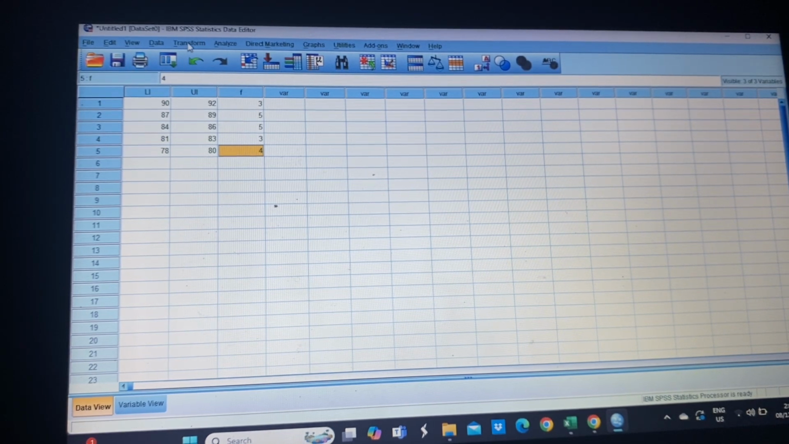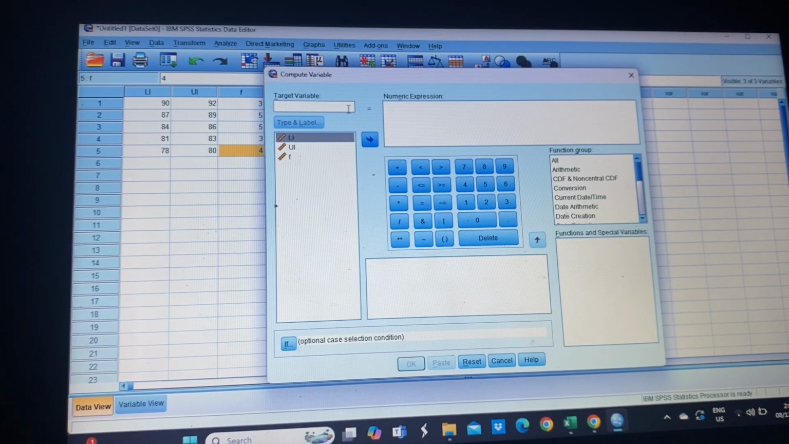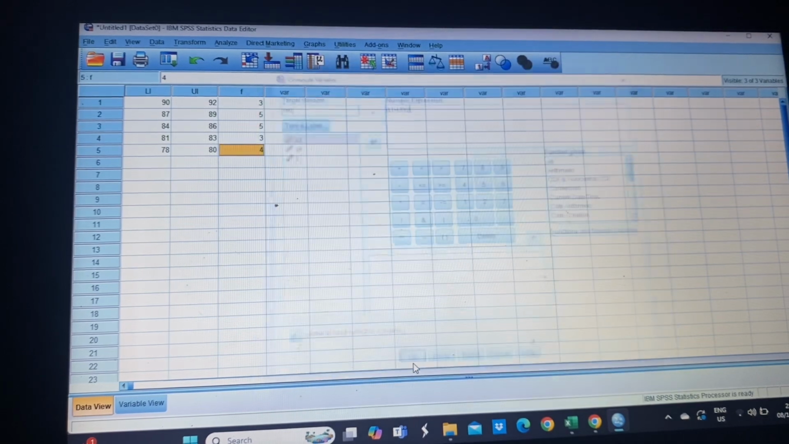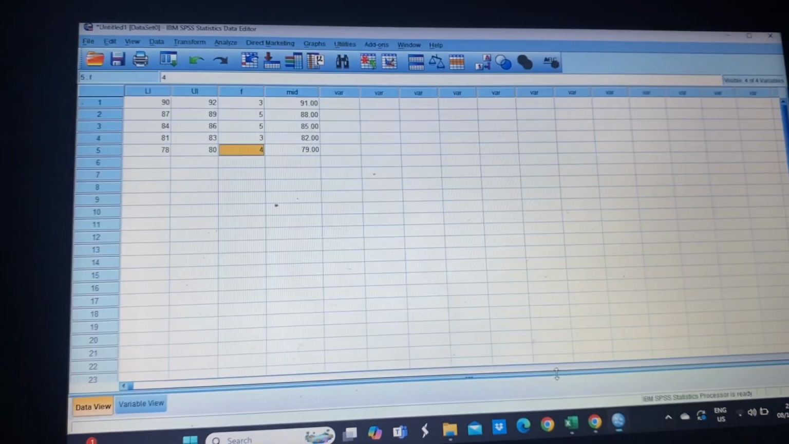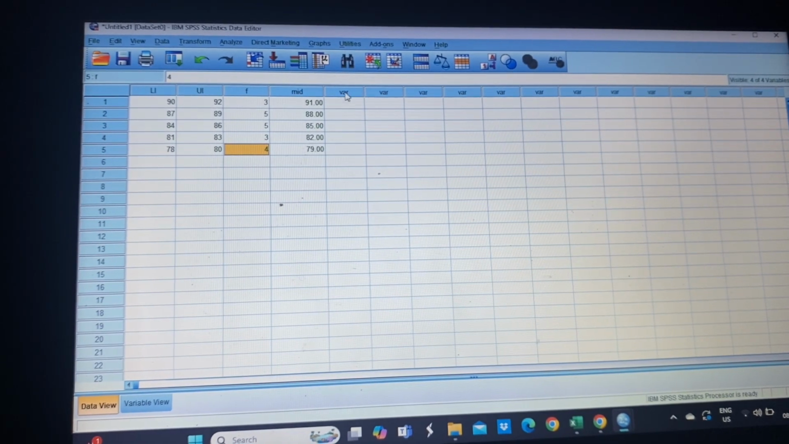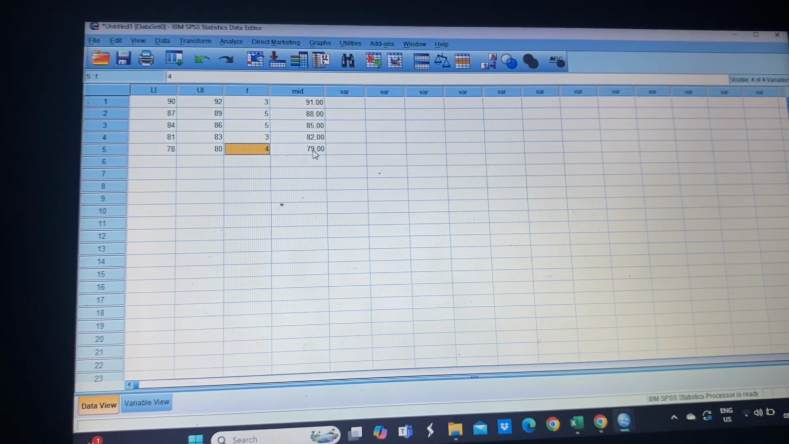So, pipindutin lang po natin is transform, compute variable, and kunin natin yung mid. Small letter lang pala natin. Mid. Ang numeric expression niya is parenthesis, LL, plus UL, parenthesis, tapos over 2. And, i-okay na natin siya. Ayan, lalabas, execute, tapos balik tayo dito sa data view. And lumabas po kagaya lang last time. Gitna nila, 91, 88, 85, 82, and 79.